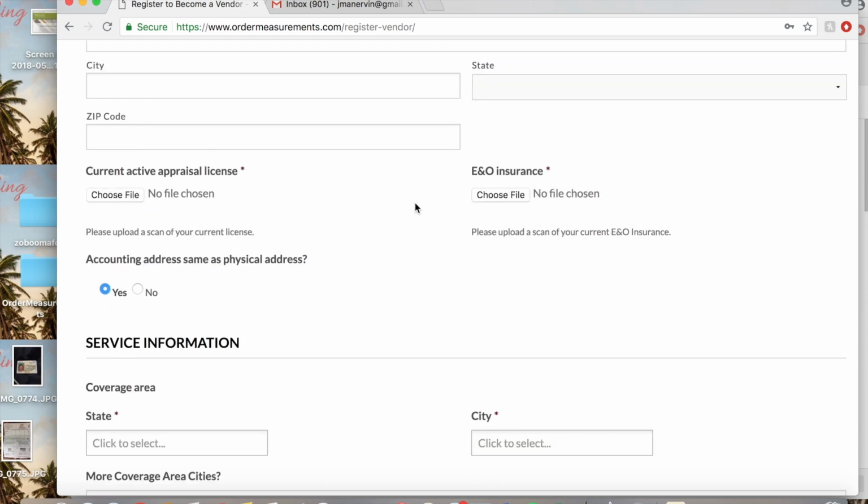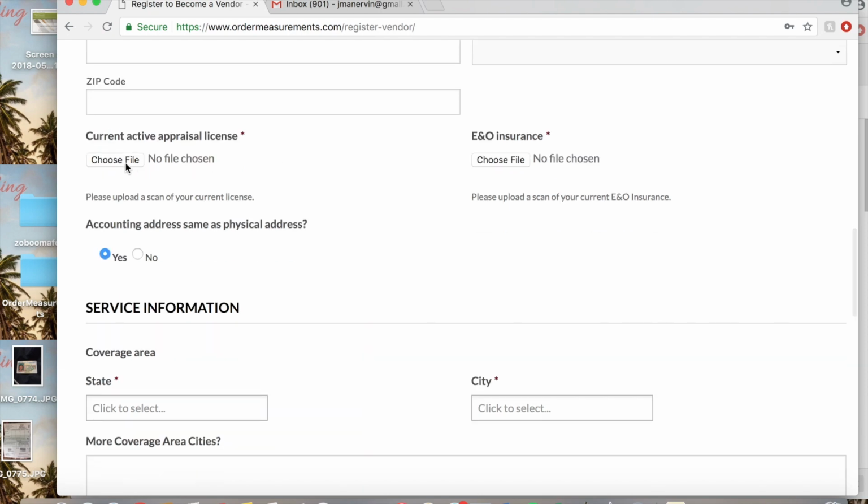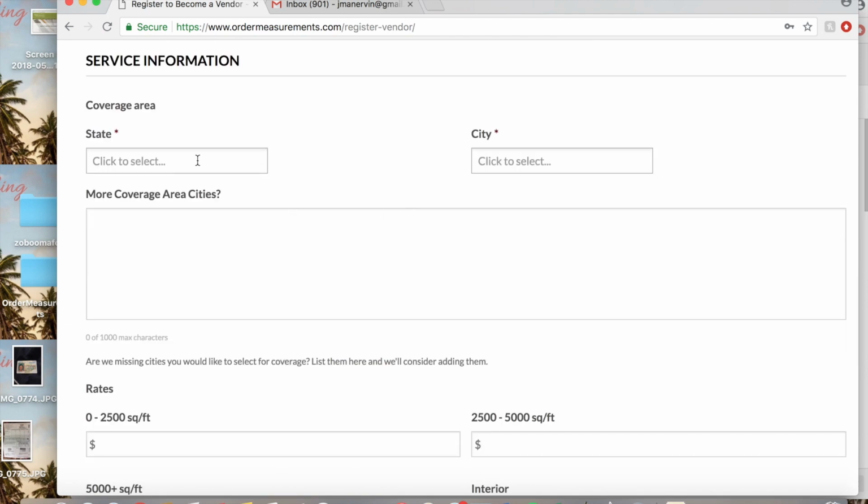Then down here, these two guys right here are the most important on this sign up sheet. So this is your current active appraisal license and your E&O insurance. Make sure that those are up to date and active. And you can just choose a file from your computer. It's really simple. Down here, you're going to choose your state and your city coverage areas.